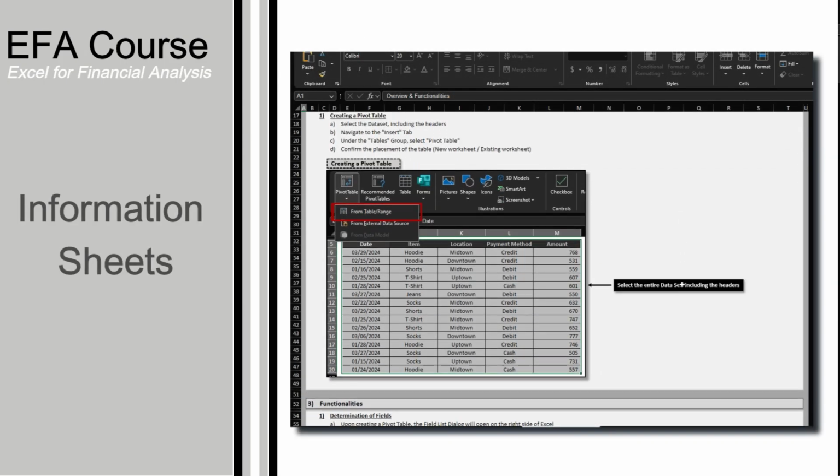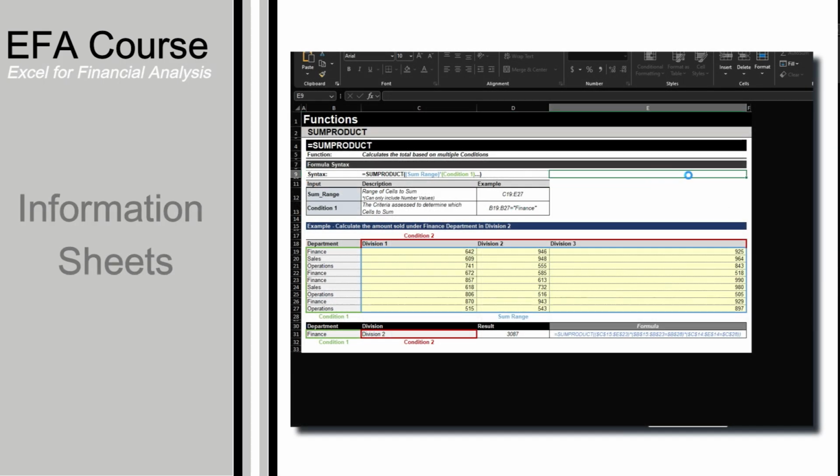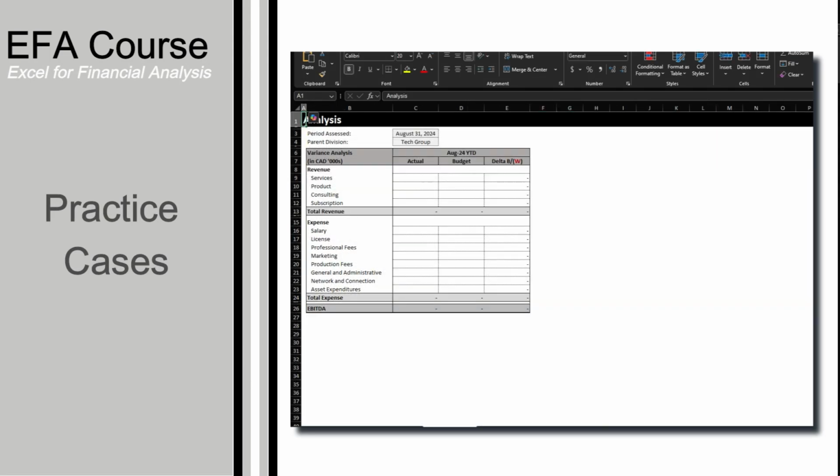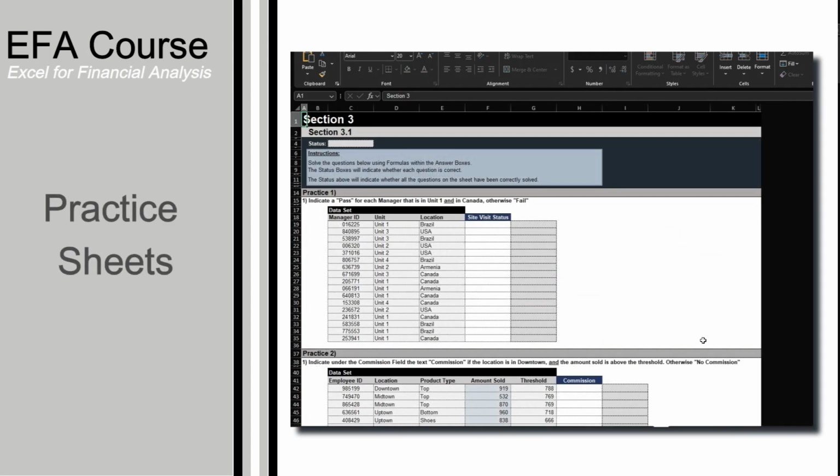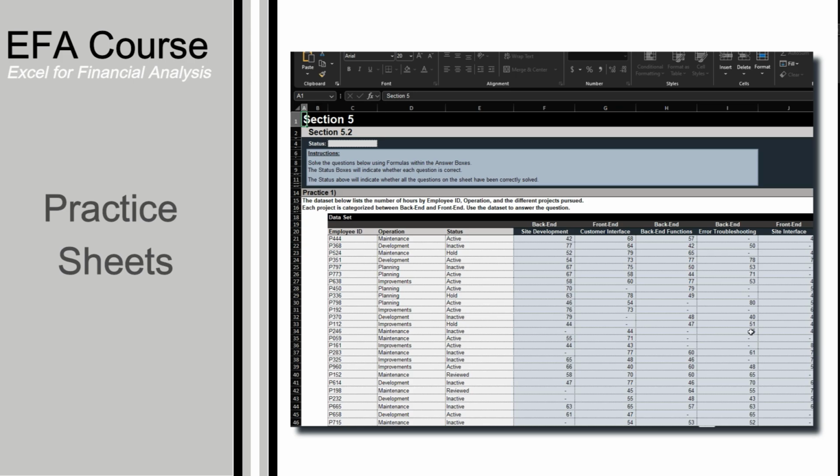This includes information cheat sheets, practice cases, and practice sheets to test the contents you learned by solving real problems.